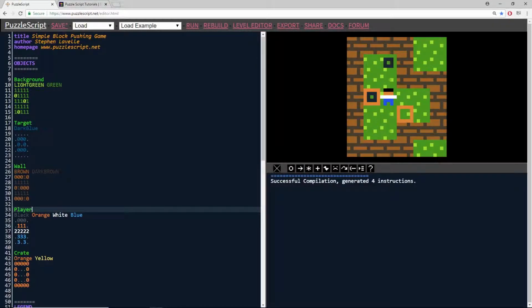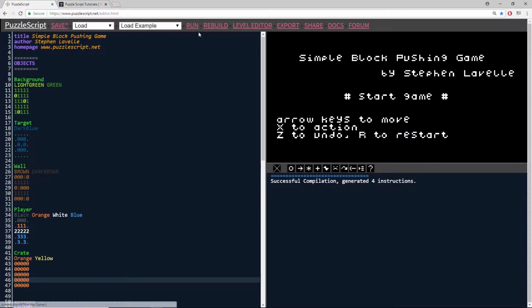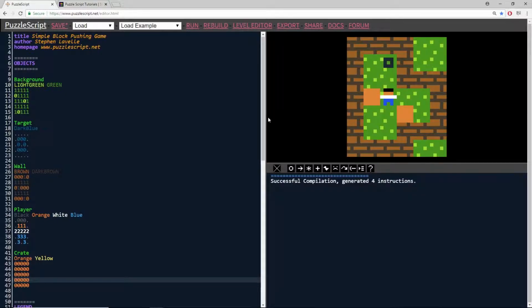Now let's say, for instance, that we wanted to change the way this crate looks. I don't really like the way that it's transparent in the middle, so let's change that. Now these dots always refer to transparency. You can't change that. And that's why, because we've got these dots in the middle of the crate, that is transparent. So if we don't want the crate to be transparent, all we have to do is put a couple of zeros in the middle, and now it's going to be solid orange. So if we run that, we can see the solid orange.